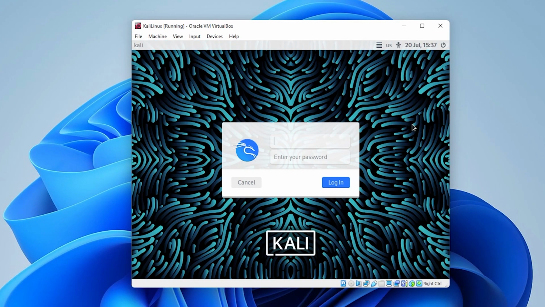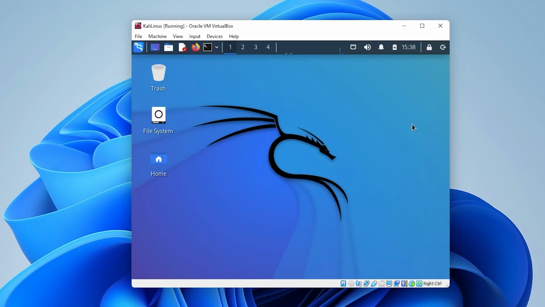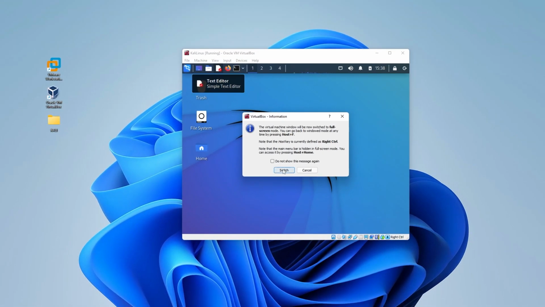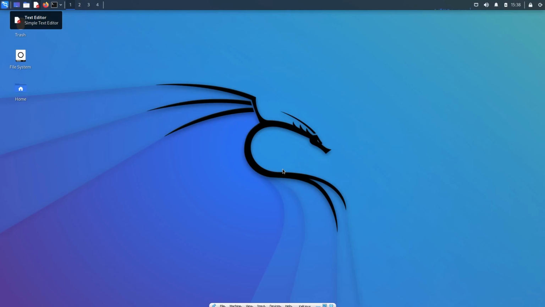All right, so the first screen that we get is the login screen. We can go ahead and type in the username and password that you had created during the installation phase. And here we are at the desktop of Kali Linux version 2022.2. In order to go to full screen and use your entire display, go up to the menu View and Full Screen Mode, and then click on Switch. And then we have the entire screen over here to use. You can use it as your full display and easily switch in and out of your desktop to your virtual machine. It's very useful and performs very well like this.